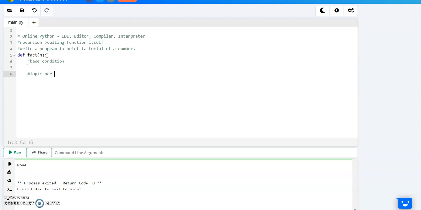In the logic part you need to write the main condition of factorial, which is n into fact of n minus 1. Okay, this is the main logical part. That means if you want to find the 5 factorial, 5 into fact of 5 minus 1, means fact of 4. That means again it will come 5 into 4 into, like that it will loop. This is the main logical part here.